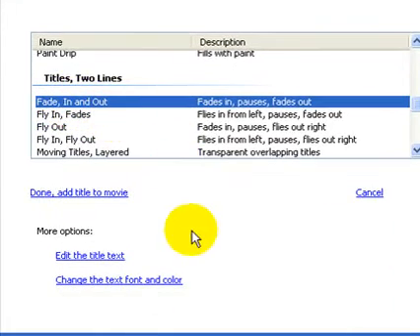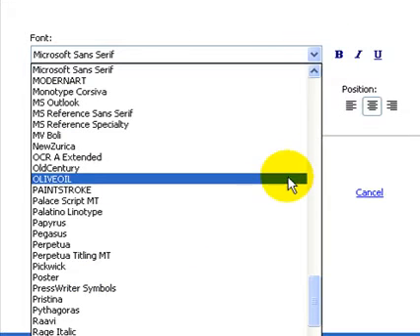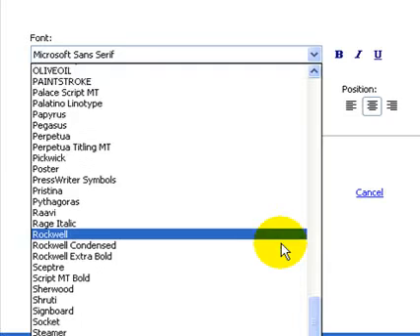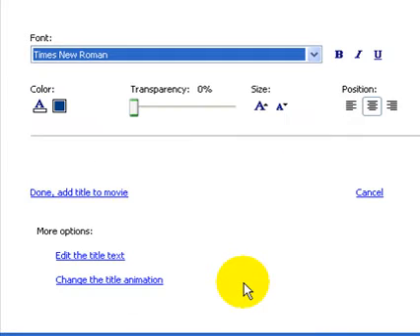Now I'm going to show you how to edit the font and the colors. If you go back down here into more options, change the text font and color, and click on that. Any font that you have installed on your computer you can use within Windows Movie Maker. If you don't like the default settings for that font, you can click that down arrow and scroll down and find a font that you like. I'm going to select Times New Roman. Kind of boring, but it's a clean, crisp font that's easy to read.